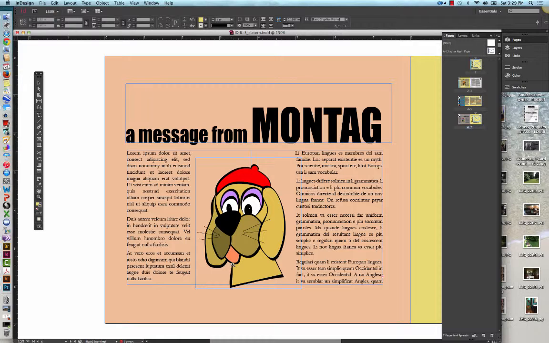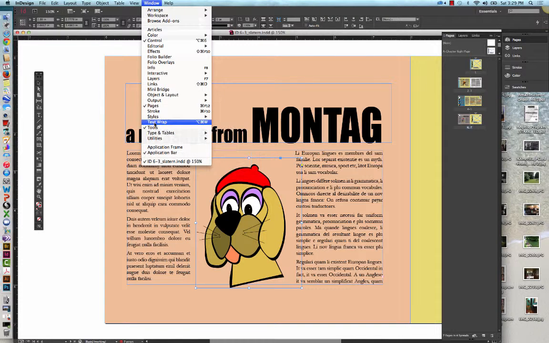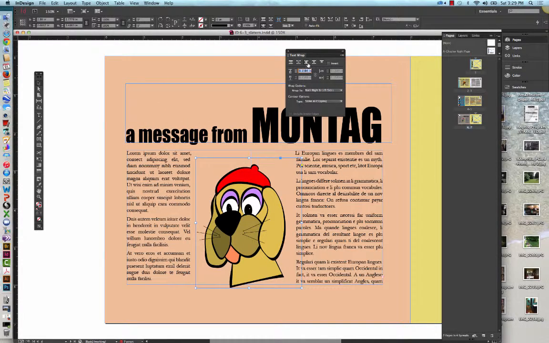We are going to select the frame with the cartoon dog illustration, which is right here. We're going to select the frame, and then we're going to click the wrap around object shape button on the text wrap panel. So you want to bring up the window and down to text wrap, and again we're going to wrap around the object shape.